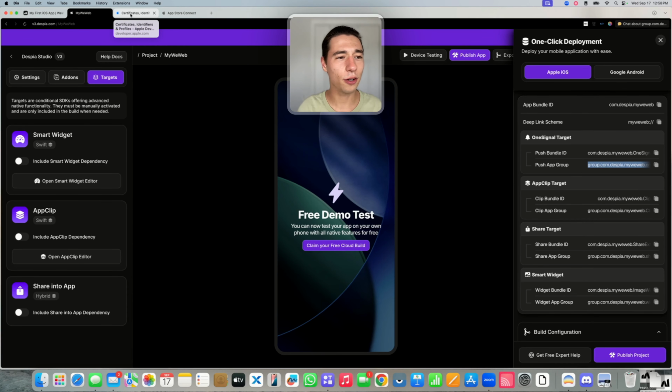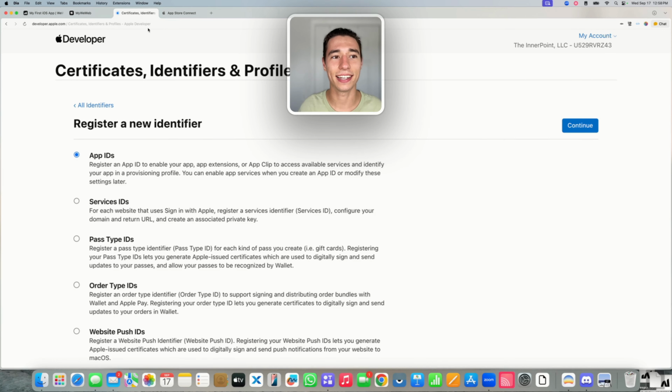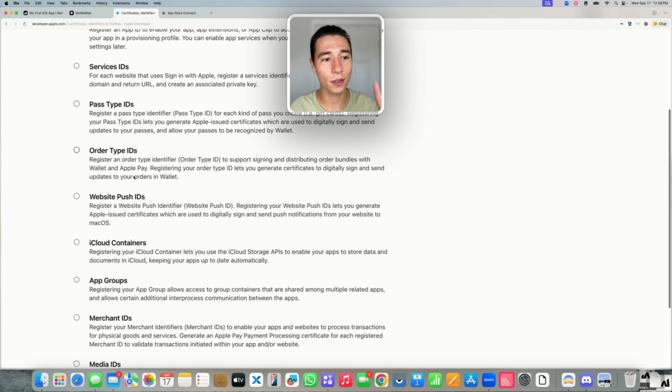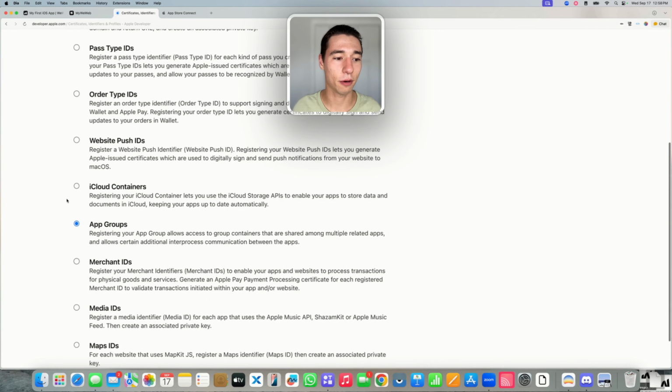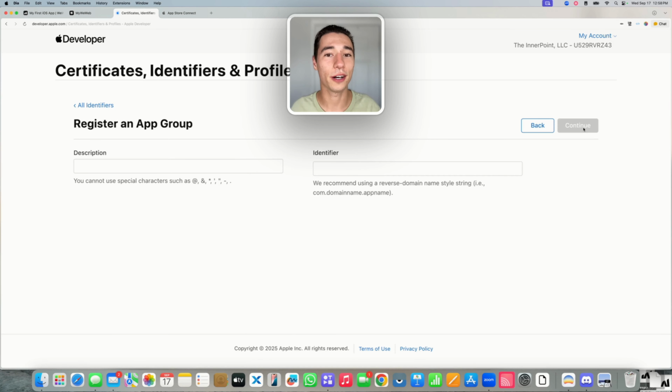And we're now going to go back to certificates, identifiers, and profiles in Apple. And this time it's not an app ID. Don't do that. We need to scroll down a little bit, look for app groups, and select app groups. That's exactly what we're going to do. And then we're going to go on continue.